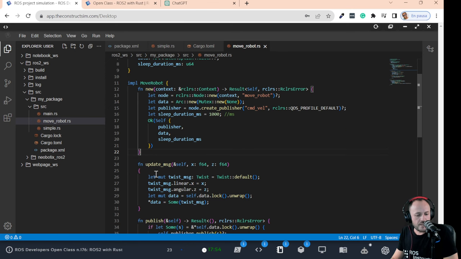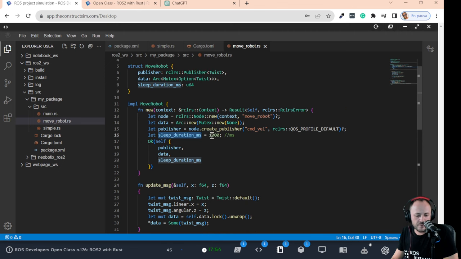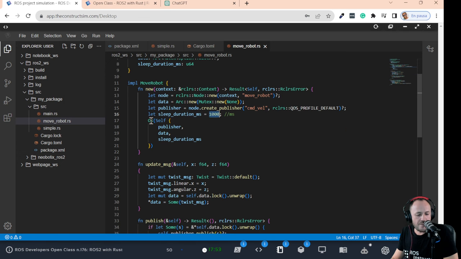And inside the constructor here, you are creating the ROS2 node, the data field, and the publisher, which is going to publish messages into the command velocity topic. You also initialize the sleep duration milliseconds variable to 1 second, 1000 milliseconds, and then we return here the instance of move robot with the publisher, data and sleep duration values initialized.